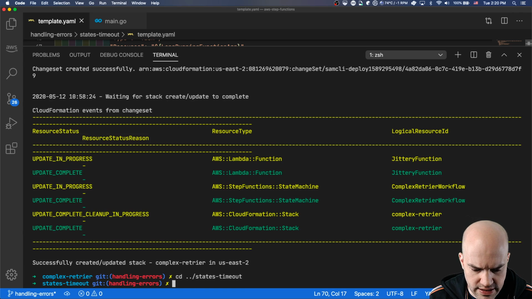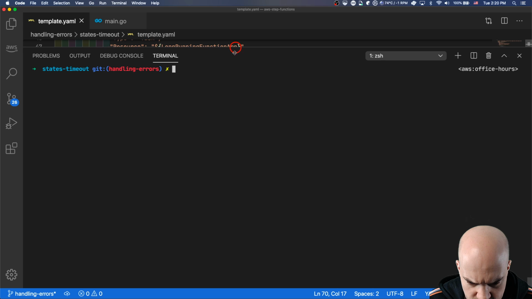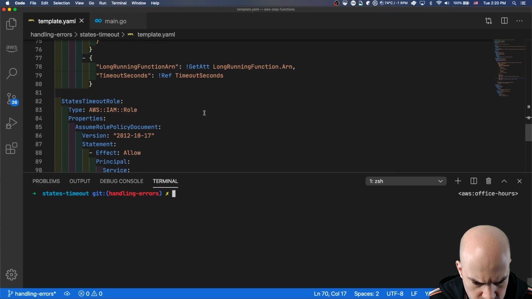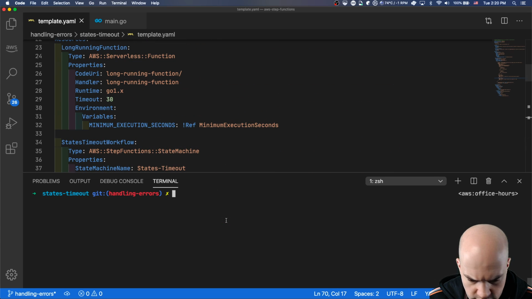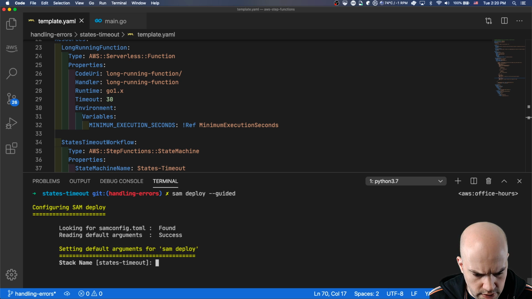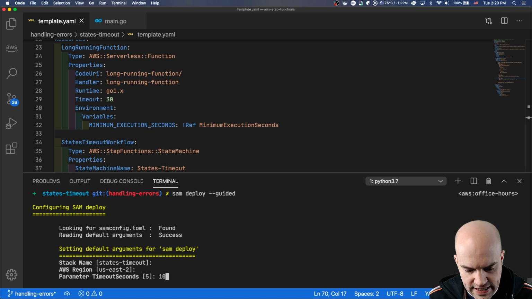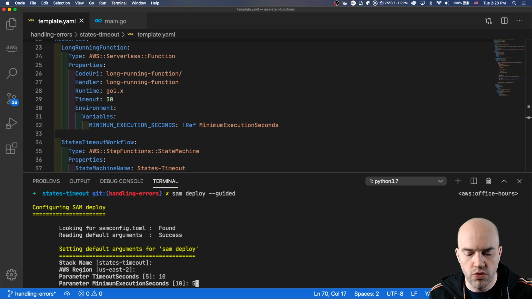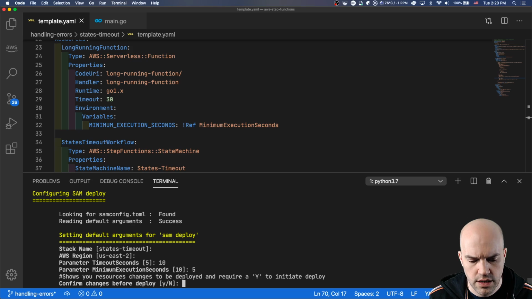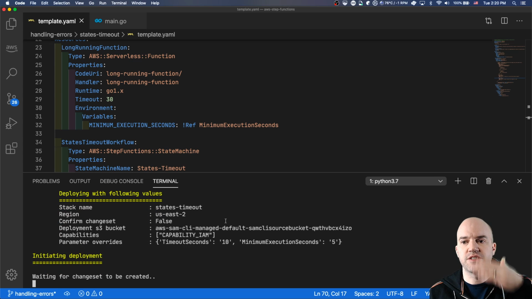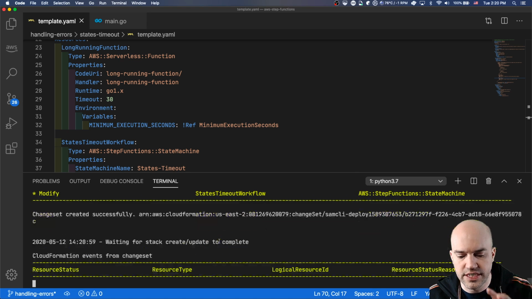We're looking for timeout states here. Let's change these parameters via a SAM deploy guided. Keep the same name, same region. If we give it 10 seconds as the timeout period for the state, but we only have the function sleep for 5 seconds, redeploy, this should just be down the happy path, right? So we'll see that that error is actually coming from the parameterization of that state machine definition.